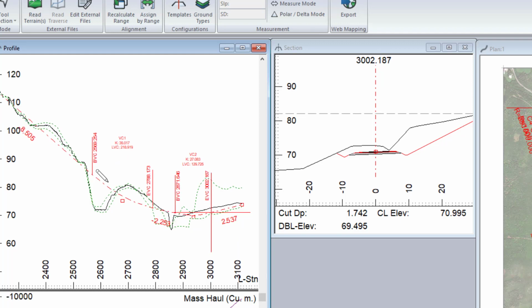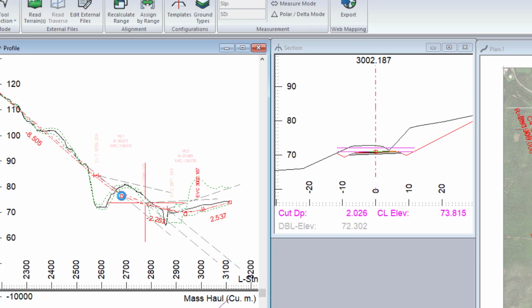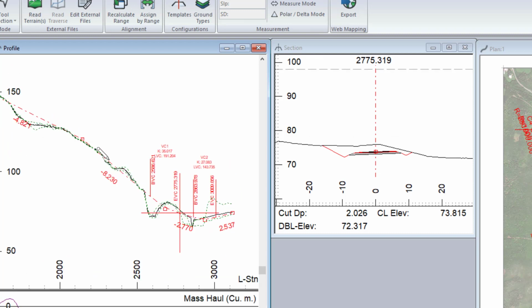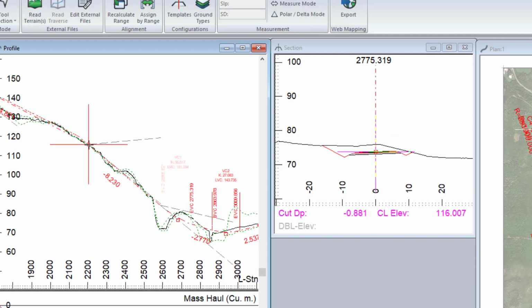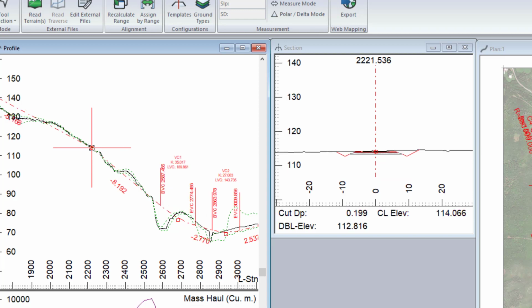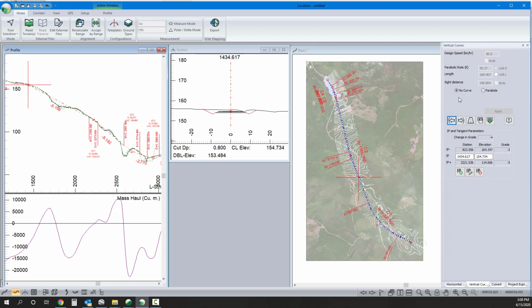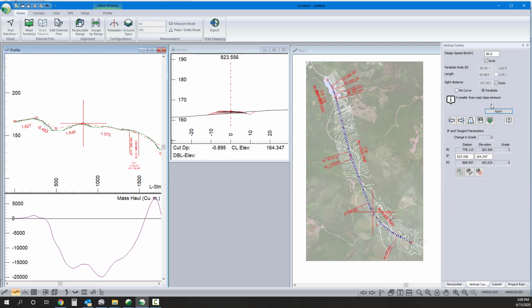Zooming in a little bit here to our profile window, you can see that we have grade labels displayed, and we can make adjustments to those IP points in order to bring down grades if you've got a certain minimum or maximum you need to work with. Adding a few more curves to our vertical alignment.